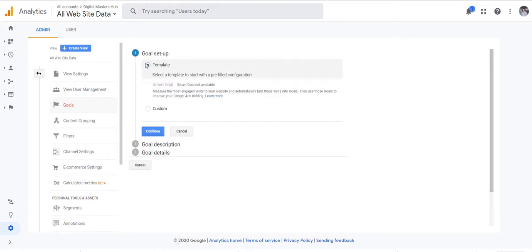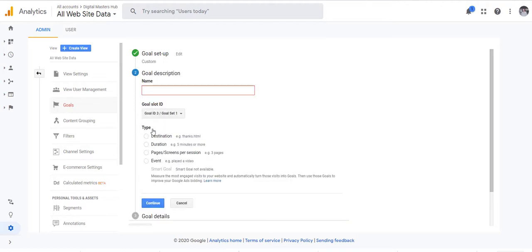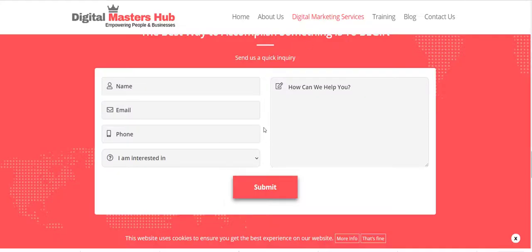Once you do that, you will get two options. Under template, there will be some predefined goals, but we will go with custom and click on continue. Now name your goal based on the type of goal that you're going to select. Destination goal means that if you want to track a specific page, how many people landed on that page, you can track that. For example, on our website we have this contact form, and if I want to measure how many people filled this contact form and submitted it, I can do that.